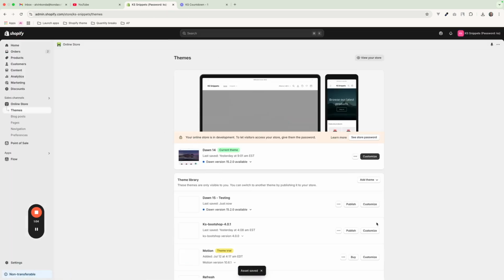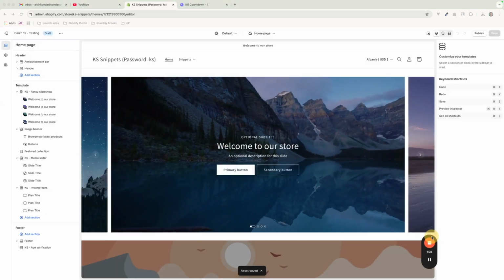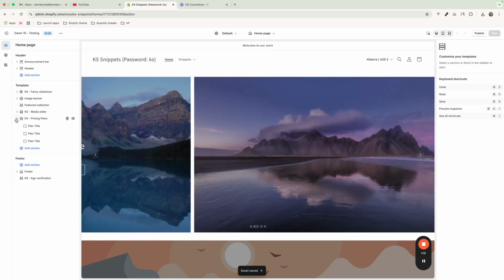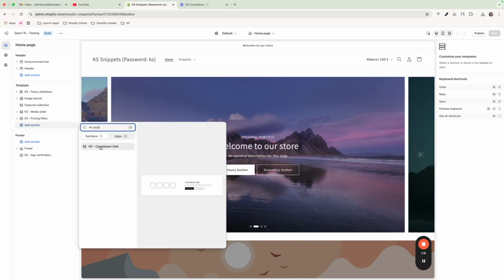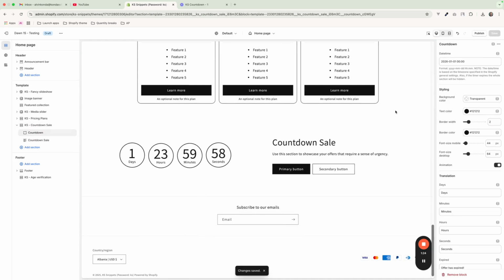Then hit the customize button, and now we can add the snippet either on the home page or any other page that you prefer. KS countdown sale. Okay, hit the save button, and as you can see now the snippet is working perfectly.